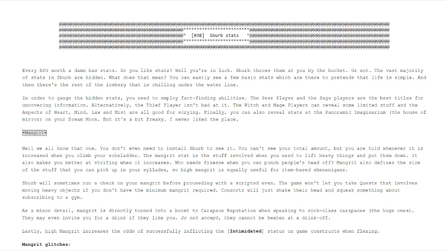In order to gauge the hidden stats, you need to employ fact-finding abilities. The Seer player and the Sage players are the best titles for uncovering information. Alternatively, the Thief player isn't bad at it. The Witch and Mage players can reveal some limited stuff, and the aspects of Heart, Mind, Law, and Mist are all good for scrying.